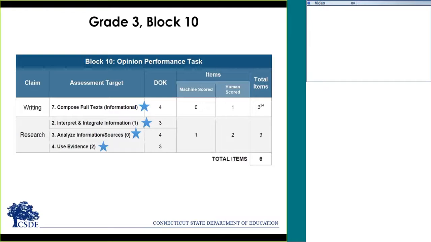As seen before, the blue stars indicate that there are open-ended responses associated with these assessment targets. As a reminder, there is only 1 performance task block per grade at this point in time. We hope that as we continue to build the item bank for this system, that more performance tasks will be added.